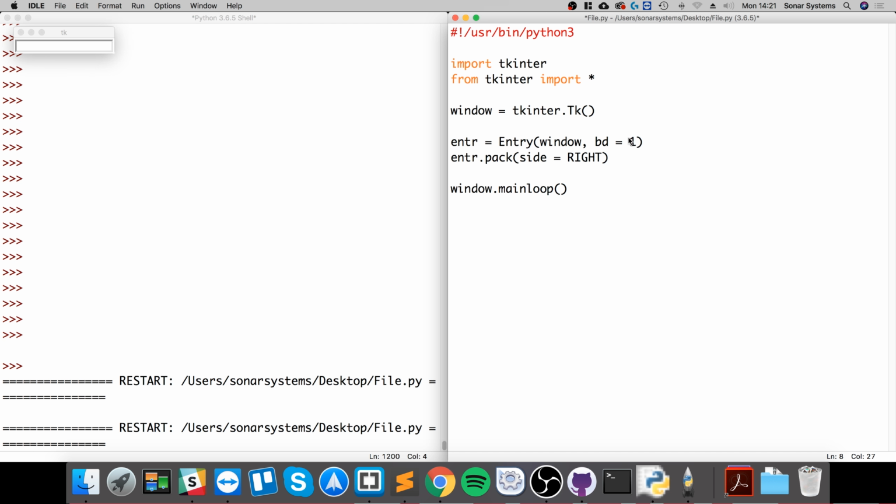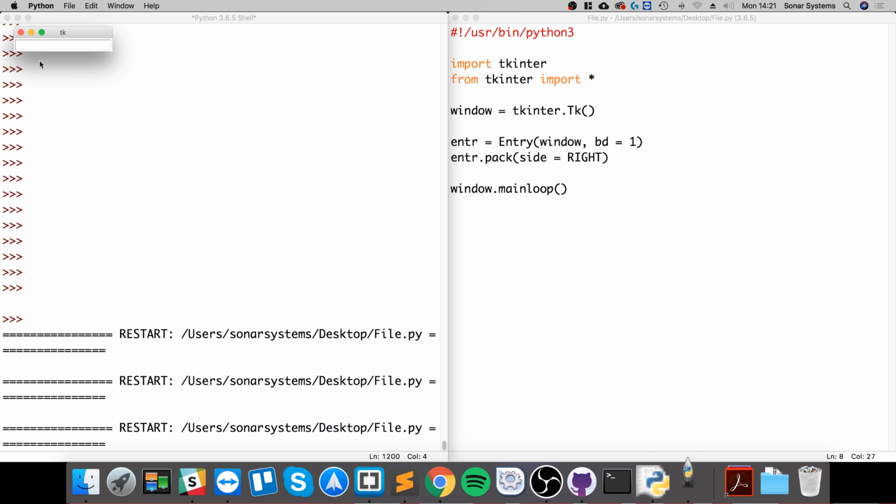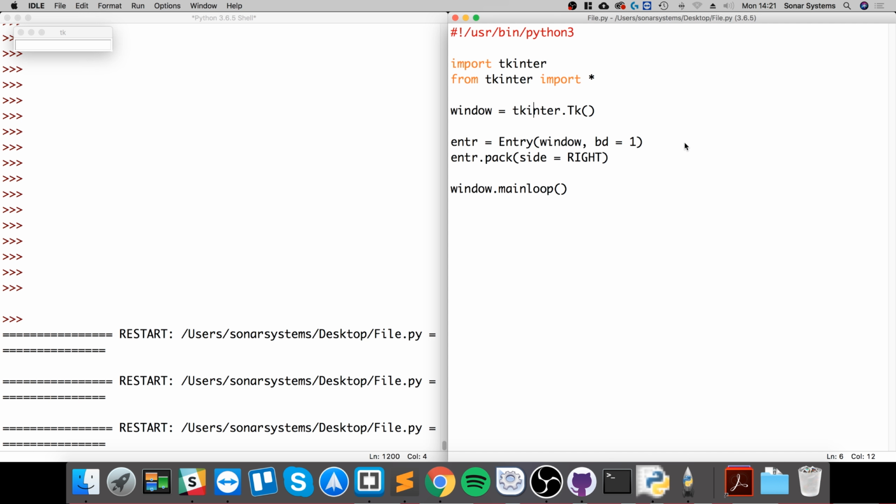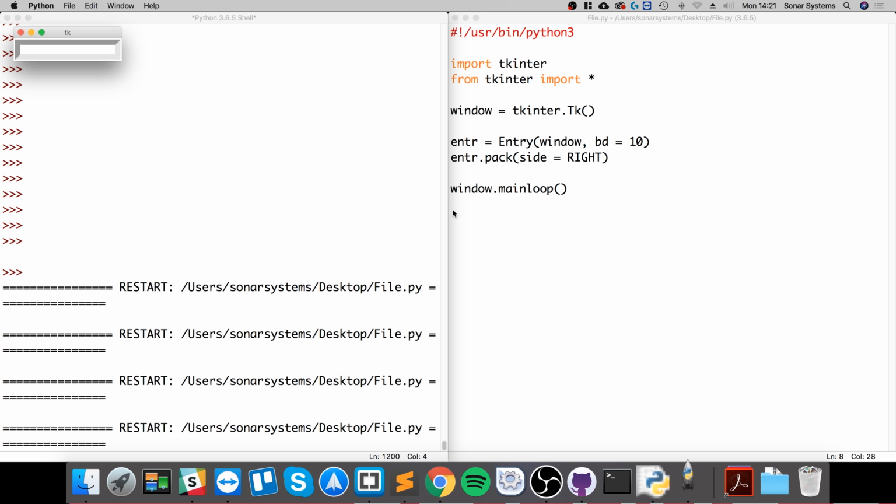So let's say we put a value of 1 and we show that. As you can see, it just looks more like a normal text box. If we put a value of 10, that's gone in quite a bit. So you probably wouldn't want it like that. So like 3, 5, 6, around about that range is pretty decent. But again, it depends on what exactly you want.